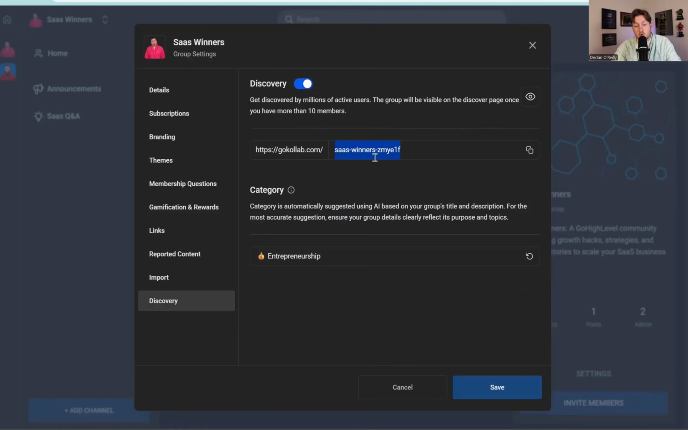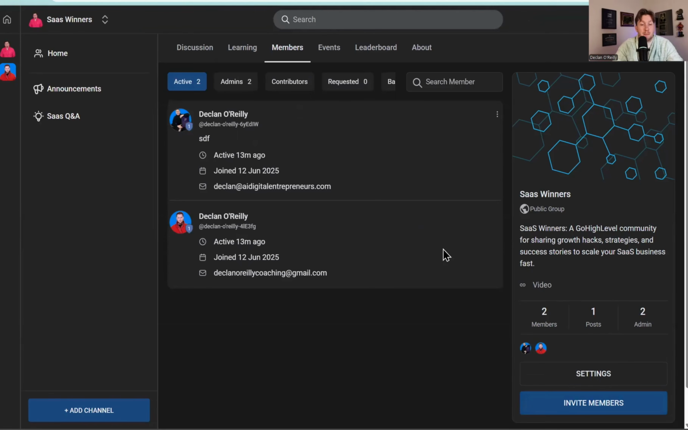Then you can put in your URL there. And then from there, you just click save. So that's the settings in a nutshell. Those are all the settings. They're right up there. If you ever need to go back, you just come back and click them.